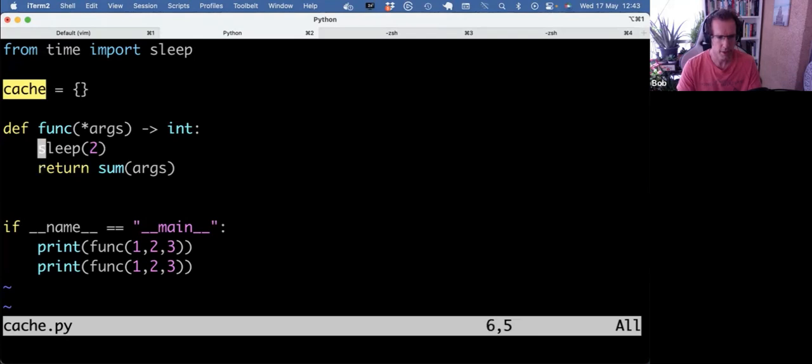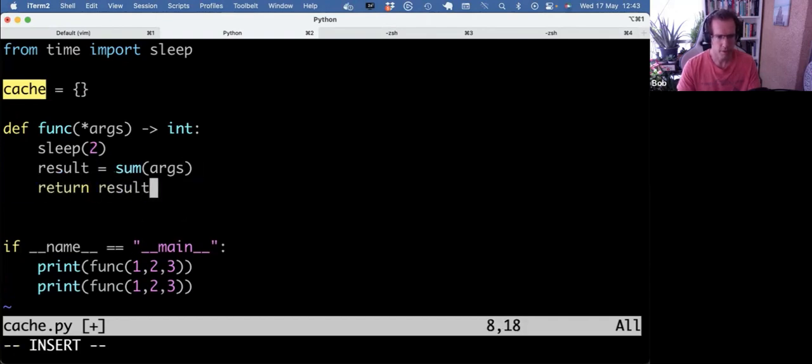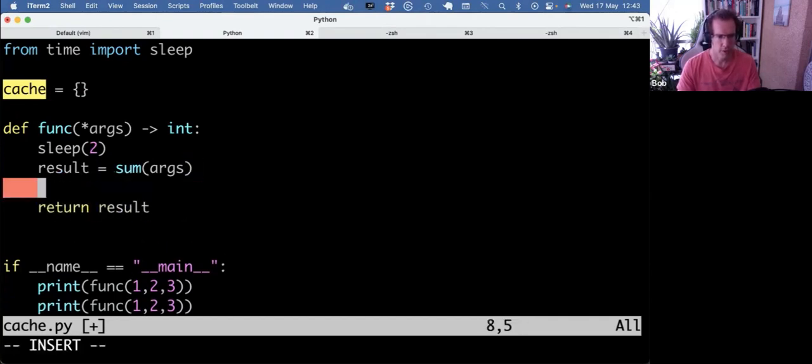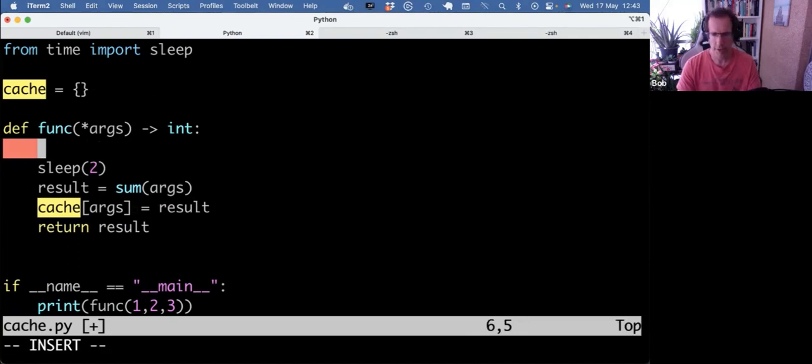So instead of returning the result straight away, we're going to store it in a variable. And before returning it, we're going to cache it, right? And the key again is the args, which is just a tuple of integers. And the value is the result. So every time I call this, it's going to store the results in a dictionary. So that's the storing part. There are two parts of this, right? Storing and retrieving.